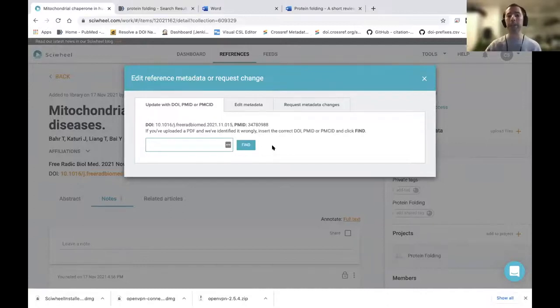This is handy sometimes if you upload a PDF and we don't detect the identifier in the PDF, but you know what it is. Then you can just use this to very quickly insert a DOI or PMID or PMCID and click find and then update, and it will automatically update all of the metadata.